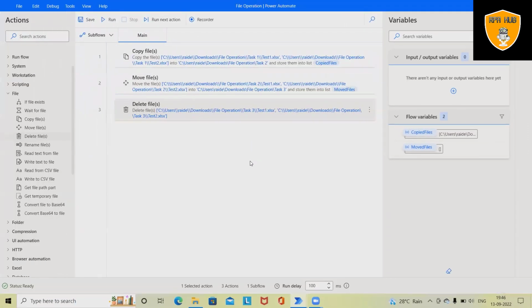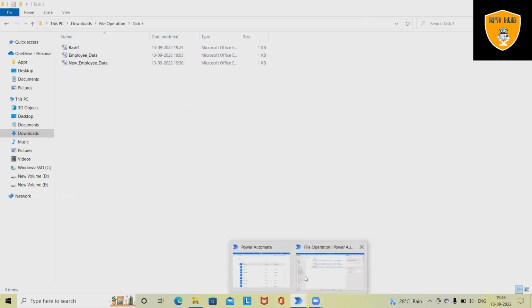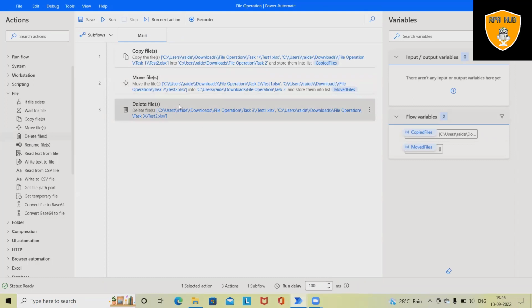It will start from the beginning, execute first, copy files into folder 2. Then it will move files from folder 3 and this will delete it. So you can see this file is available in task 2 and the file path is no longer available. Exactly the same thing it is performing again and again whenever we run this command. So here are the delete operations.